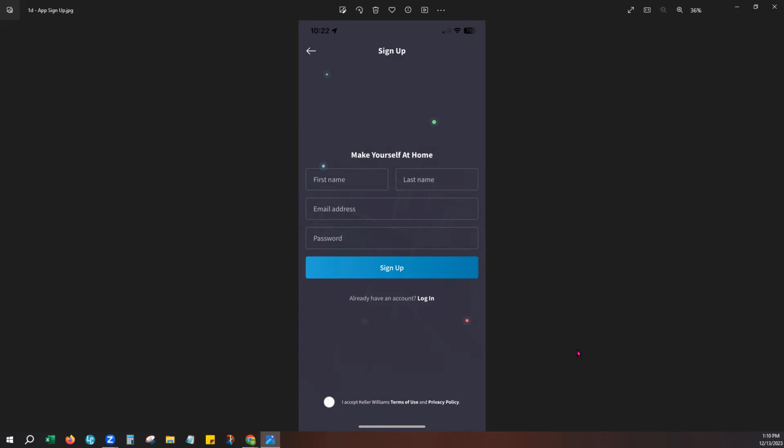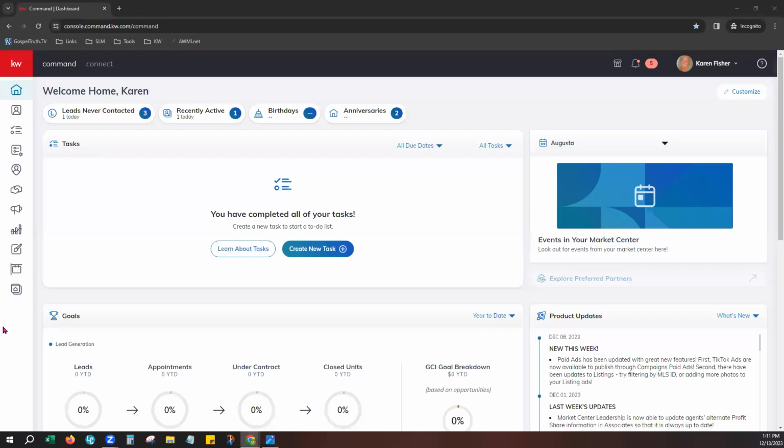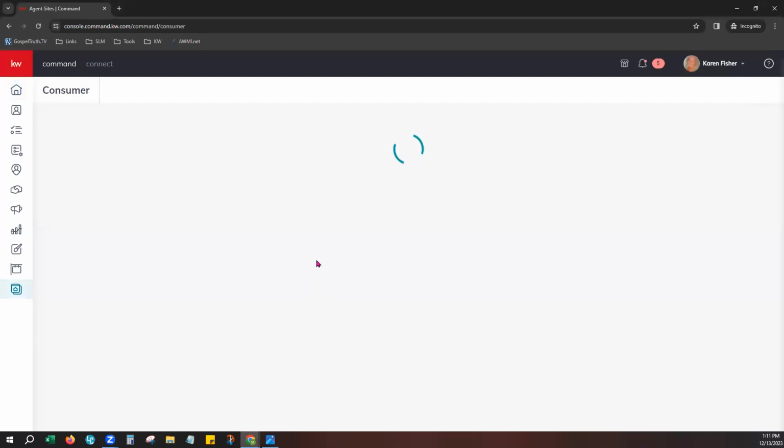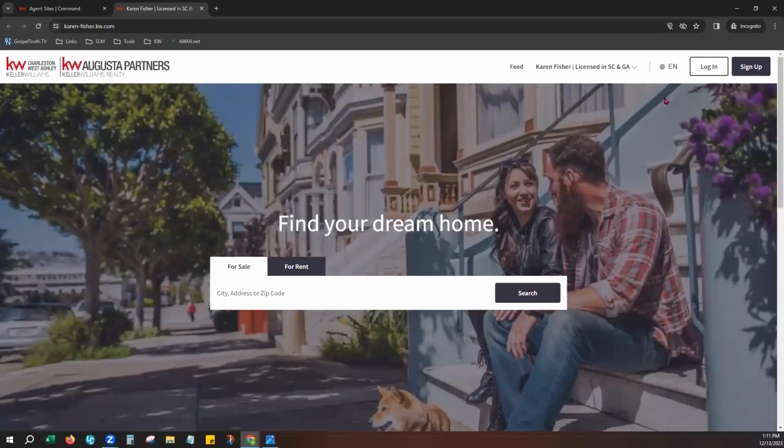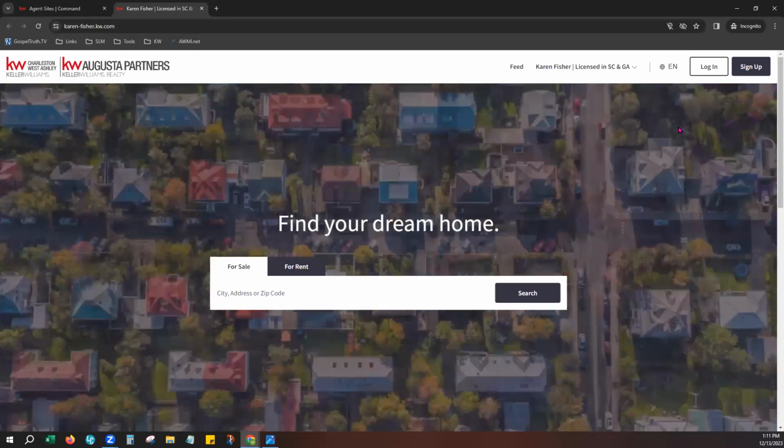Okay. Also, it's important to point out here that this particular consumer login on the app is the same login on your KW agent website. I'm sure most of you have seen it on your website. Let me go ahead and go into command here and grab this agent's website URL, and I'll show you right here. If you go to any KW agent website, you will notice on the top right-hand screen, there's a login and sign up button right over here on the right. This is the same login.